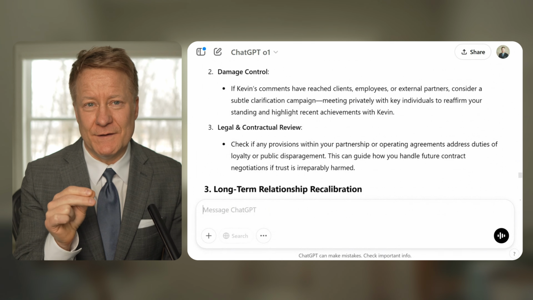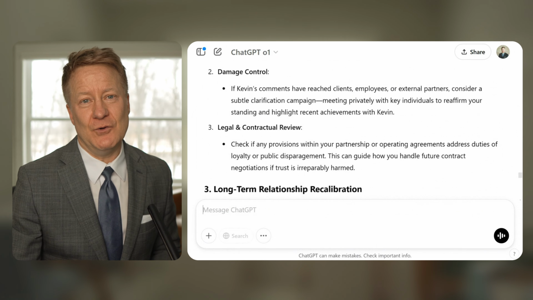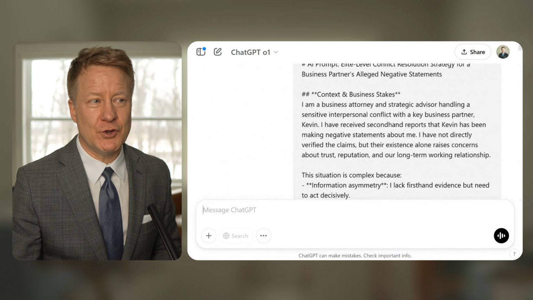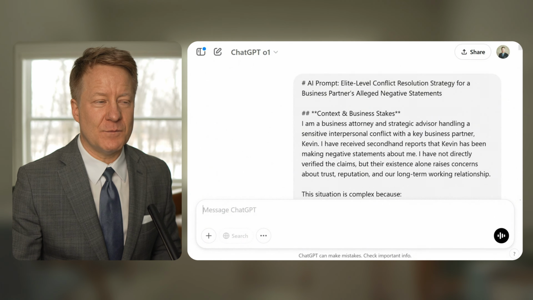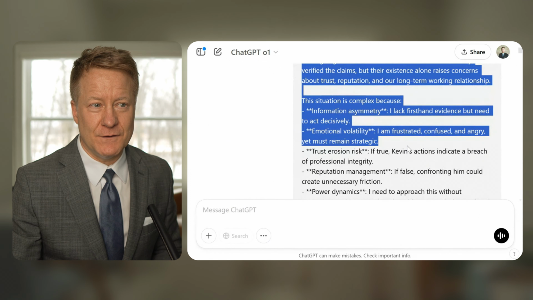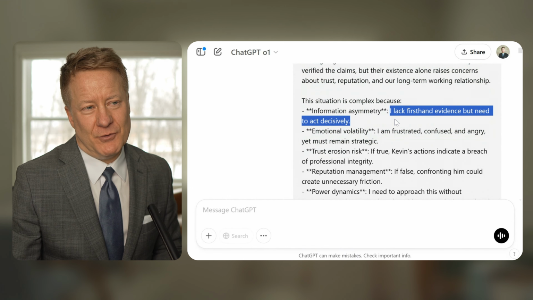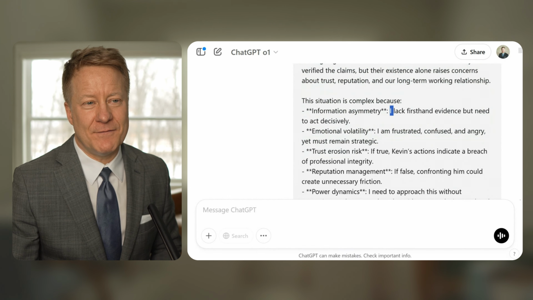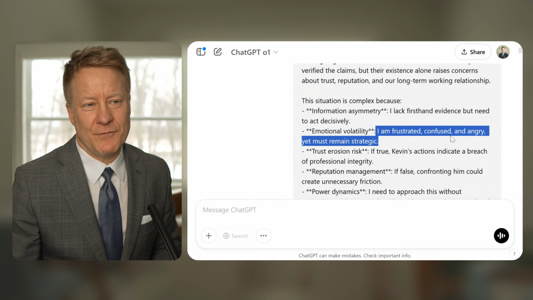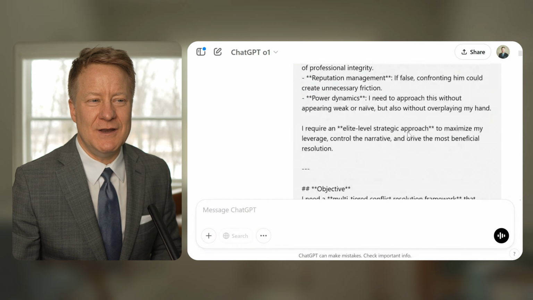Now, the beauty of this 5-step process is if you want, you can go back into the prompt, which step 4 generated, this really advanced prompt here. Read through it and you can revise it as you desire. So you want to look over it, for example, and let's say you say, I lack firsthand evidence but need to act decisively. This whole thing about I'm frustrated, confused, and angry, maybe you don't want it to have that information. It's up to you.